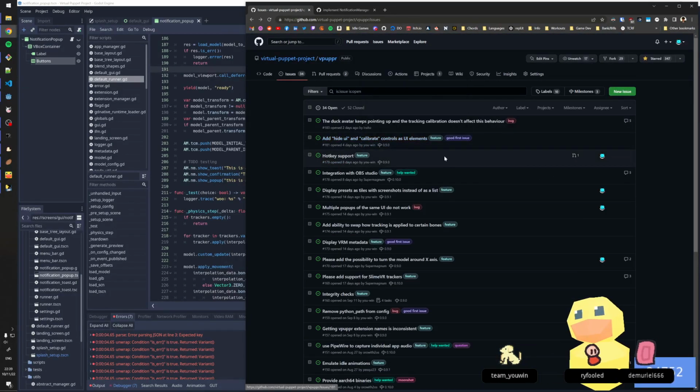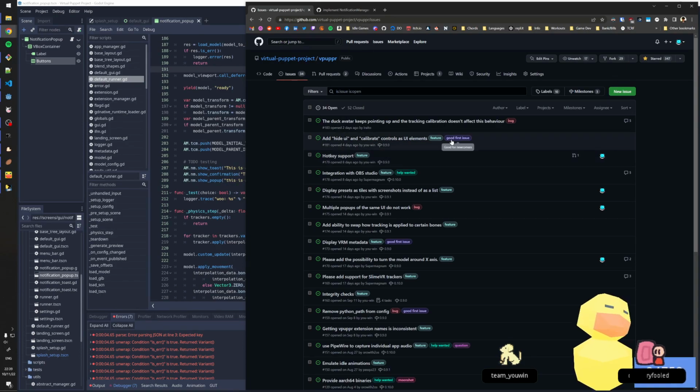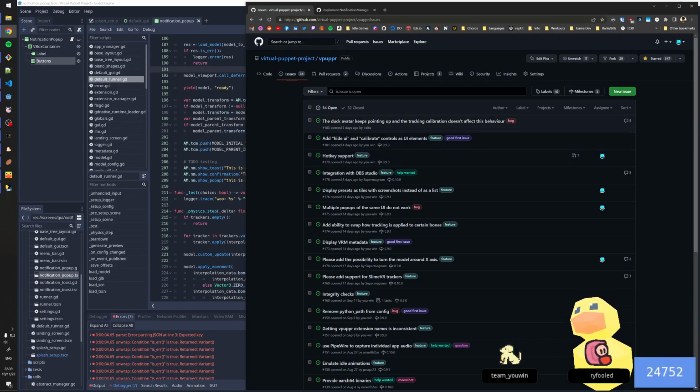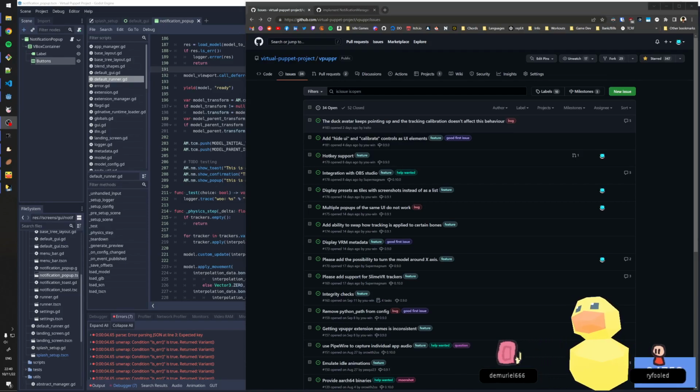Need to implement the hide and calibrate controls. That one is a bit easier, right? Because I already have those implemented. It's not too hard. But yeah.